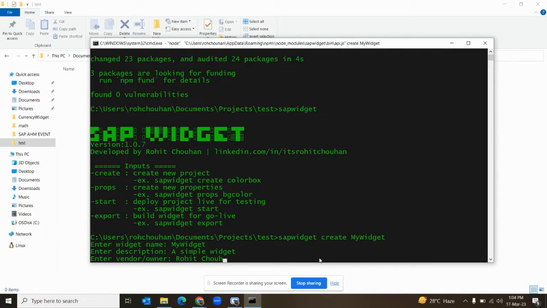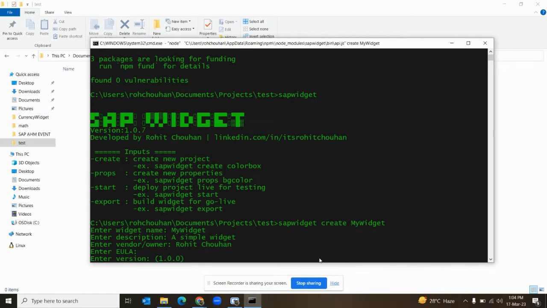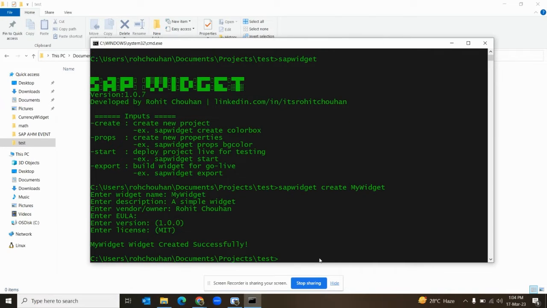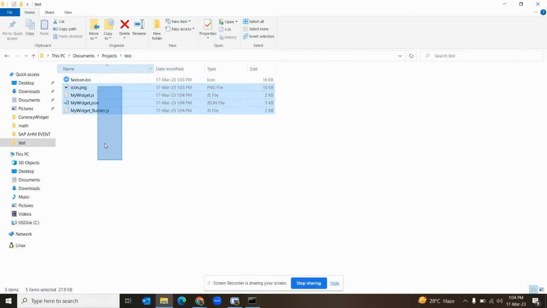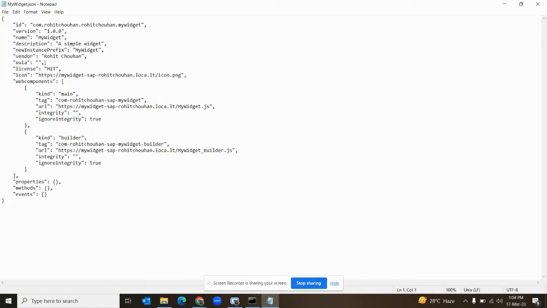Like I'm giving my name. Below that you can leave it blank. Now you can give the version. So I'm giving one, and the license will be MIT. So now the widget is created. Now you will see all the files created here. If you open the JSON file, you will see all the information, the name, description, version, properties.